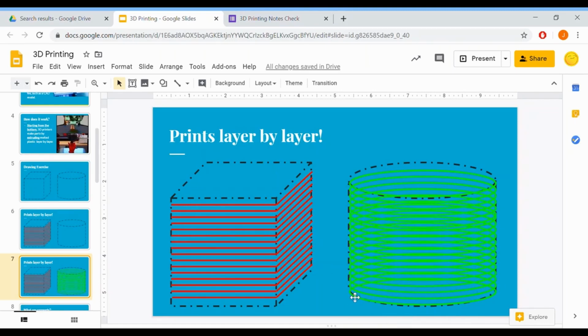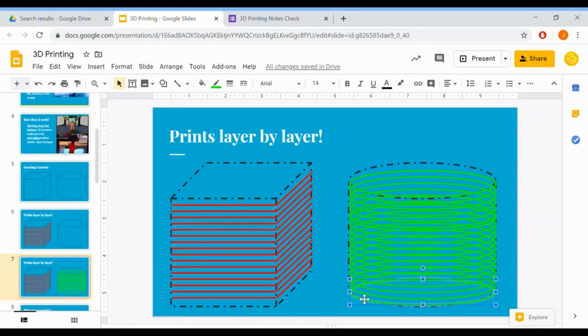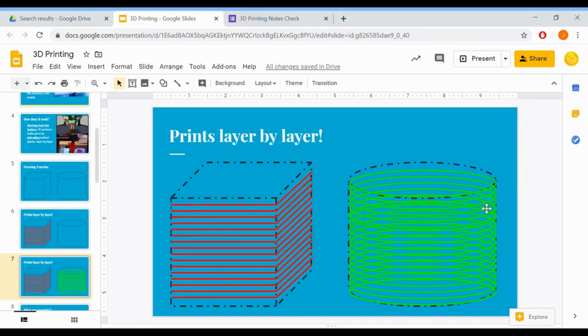And as you can see, this would have been my first layer, and I have my second layer here, and my third layer here, and you're going to keep going up and up and up until you get to the top, guys. So pause the video here if you need to change your answer in your notebook. Okay, so moving on here.